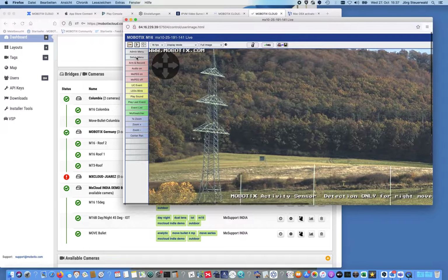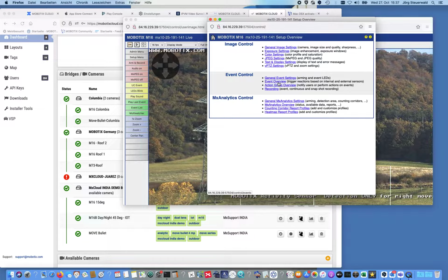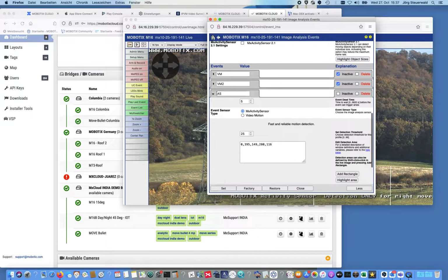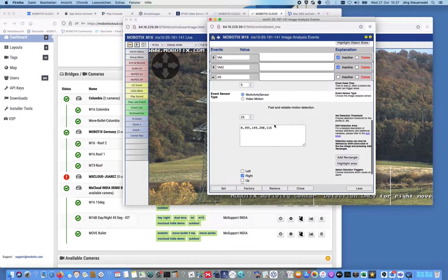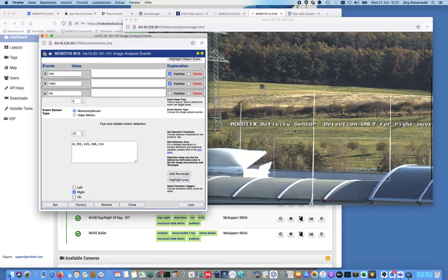If you are trained in the MOBOTIX camera system, it's quite easy, but nevertheless it's also not so complicated. First of all, we go to the event overview. There we have the image analyzing events. There we go to edit. And there we can define the activity sensor profile. We're choosing a detection field that is exactly the field we see in here. We can define it by a click window functionality.